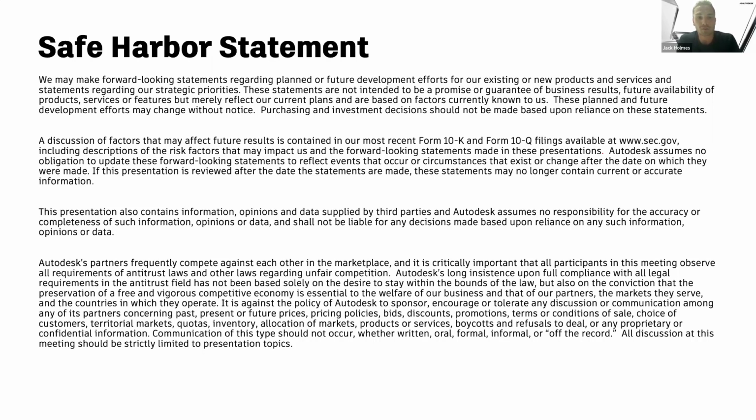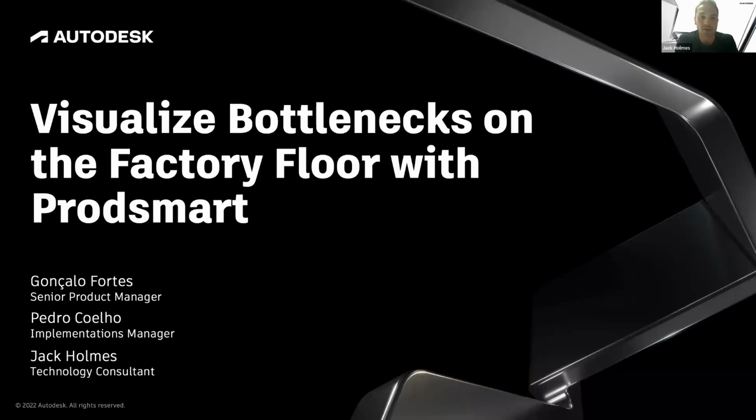With that out of the way, we can get into the main content. So again, we're going to cover the topic today of visualize bottlenecks on the factory floor with Prodsmart.